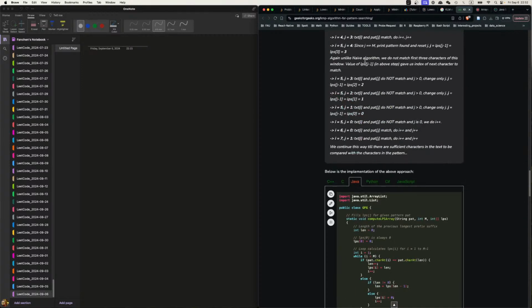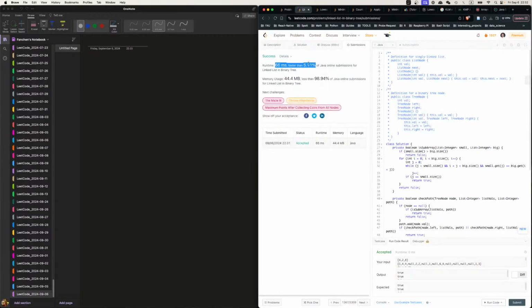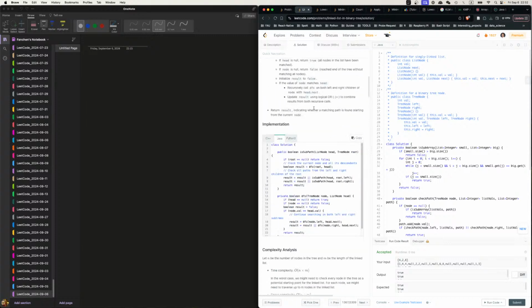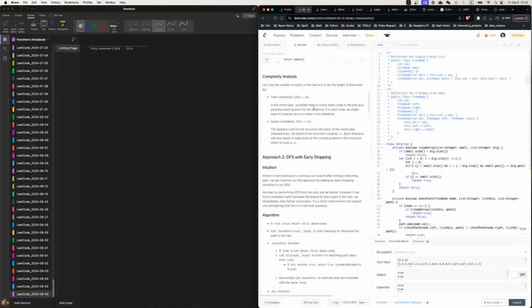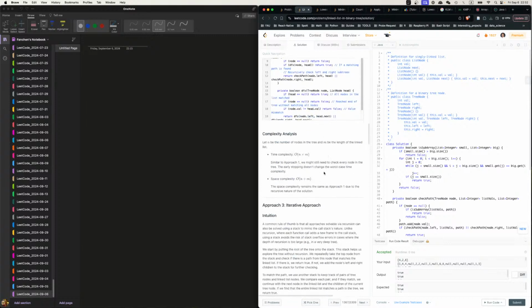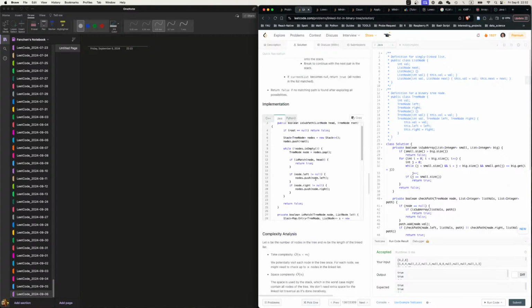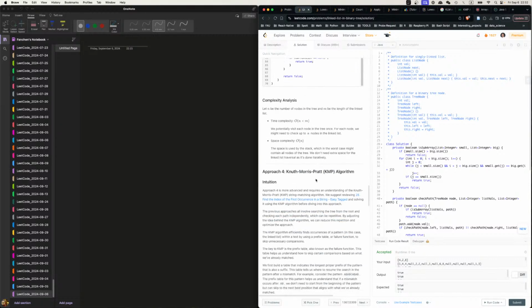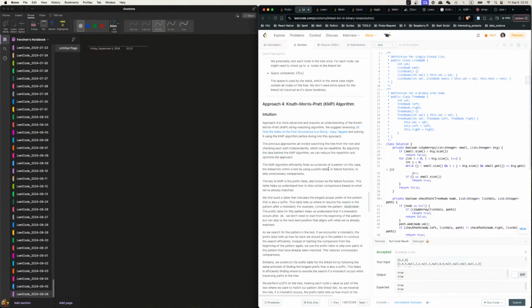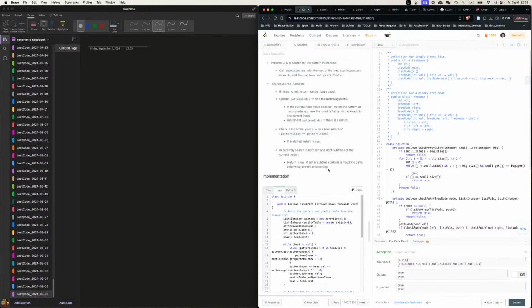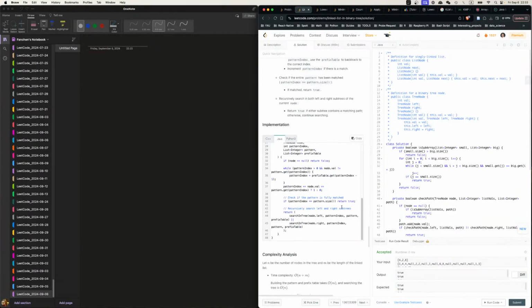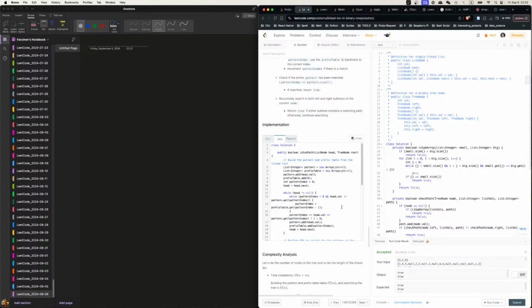Yeah, I remember I was able to solve this before, to write KMP before, but not gonna do it. DFS is m times n, early stopping n times n, iterative approach n times n. KMP. Yeah, I know there's gonna be KMP. Nah, that's not happening, doing KMP. Where is KMP?